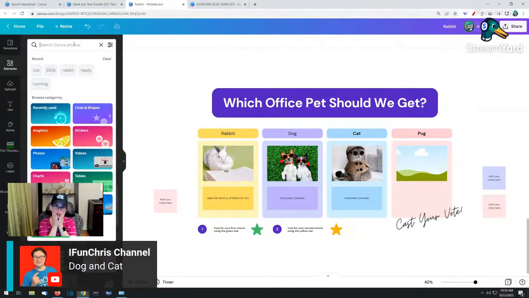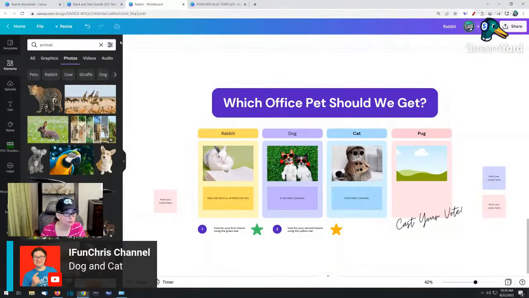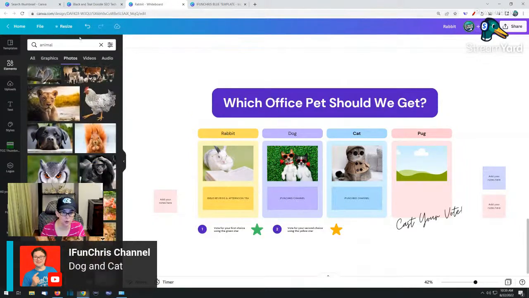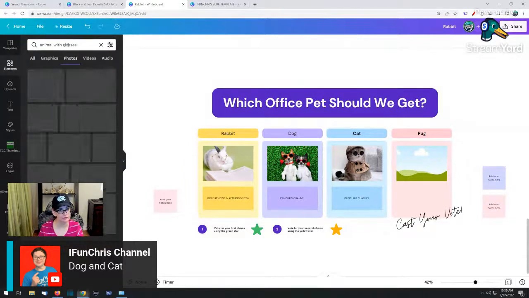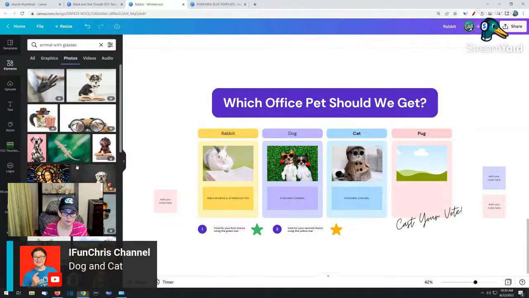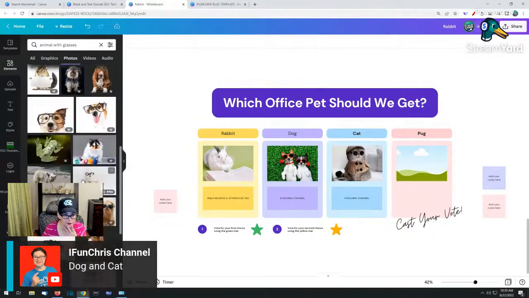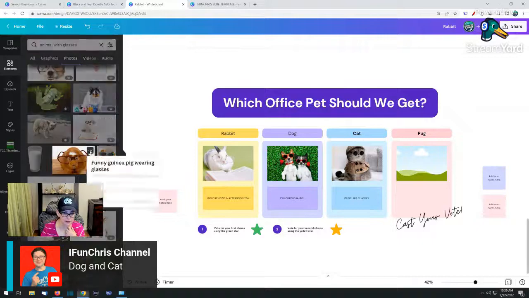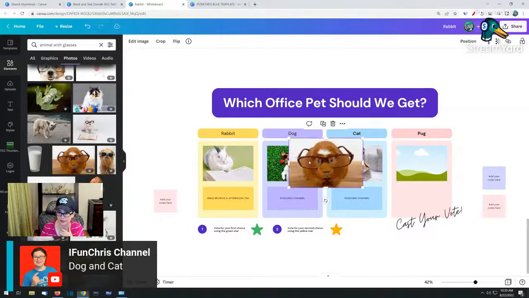All right, let's see. I'm just going to type in animal. Let's see here. What about, oh, I need an animal with glasses. There's another dog, but I really would like something other than a dog. Oh, look at this. What is that? Guinea pig. It's a guinea pig wearing glasses.